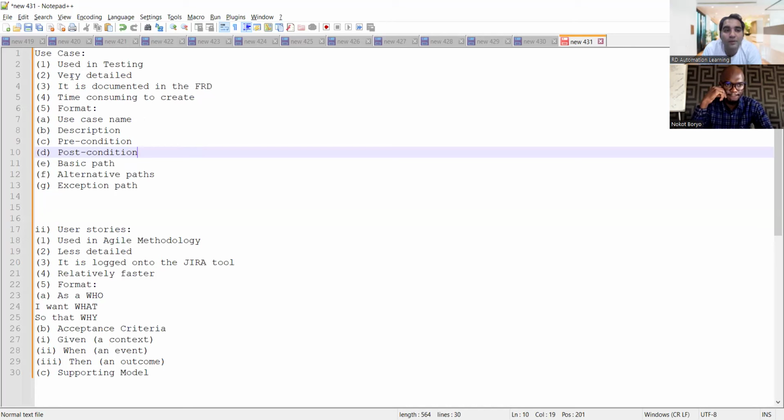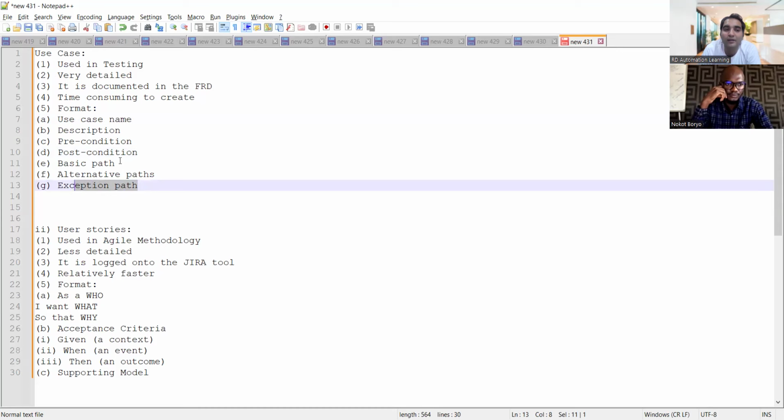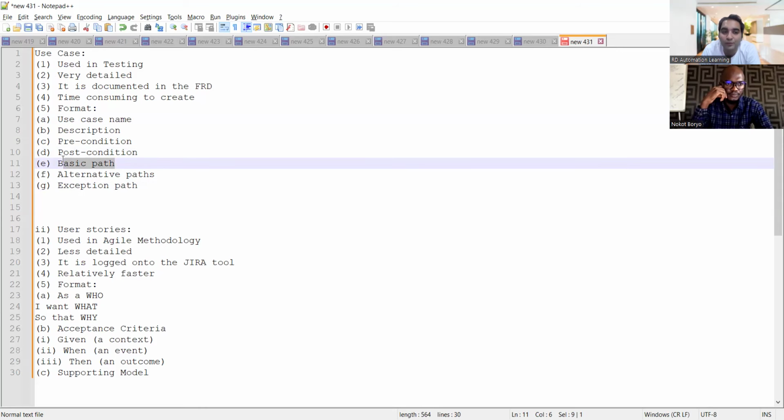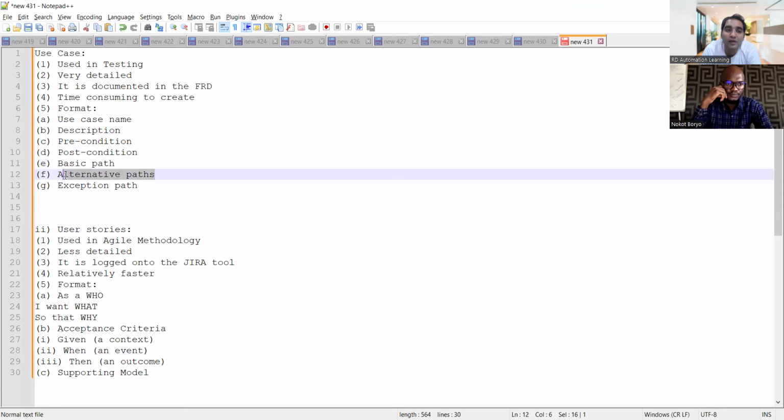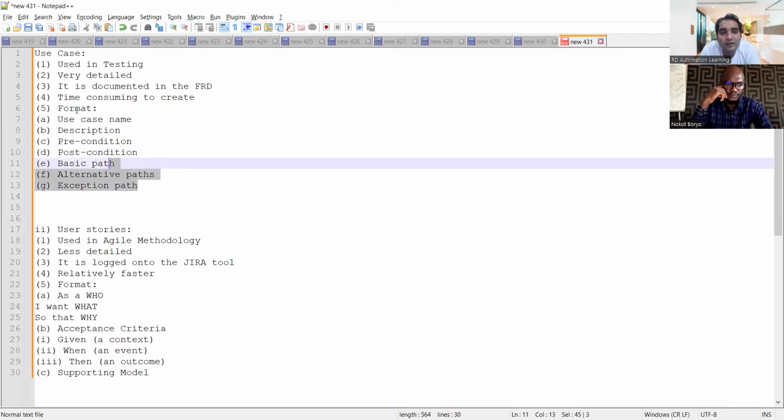The format of the use case has use case name, what that use case is about, the description, precondition, post-condition, basic path, alternative path, and exception path. Basic path is the happy path, the happy flow, how it would be working in an application. Alternative is if there is any other flow to achieve the same functionality. Exception is in case of negative scenarios. If some exception comes up, then what would you do? So that is use case.